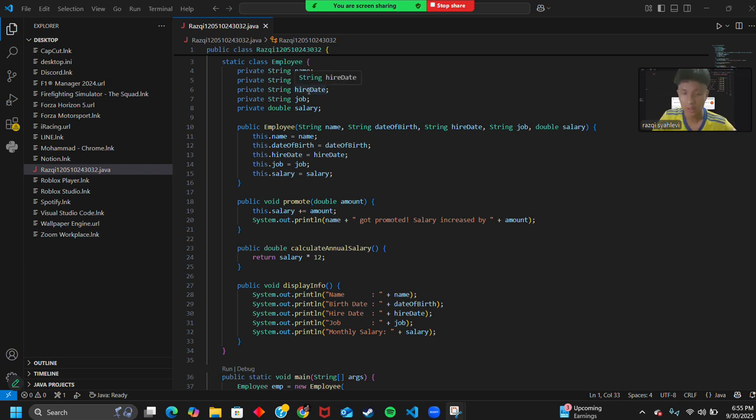And then the second one is the inner class Employee. The Employee class is placed inside the main class, so everything stays in one file. The static allows us to create Employee objects directly inside the main method, and this class acts as the blueprint of an employee.